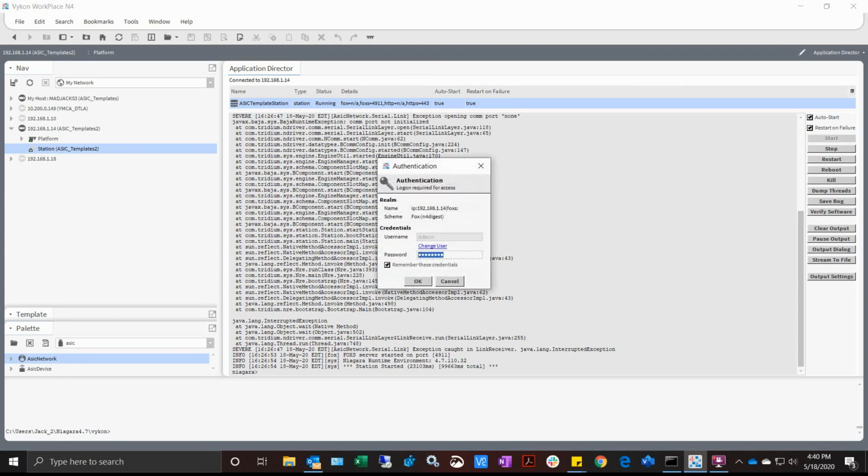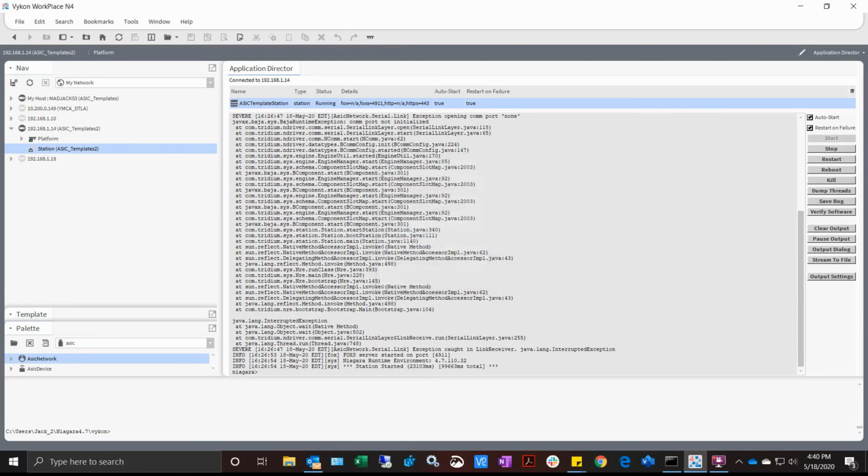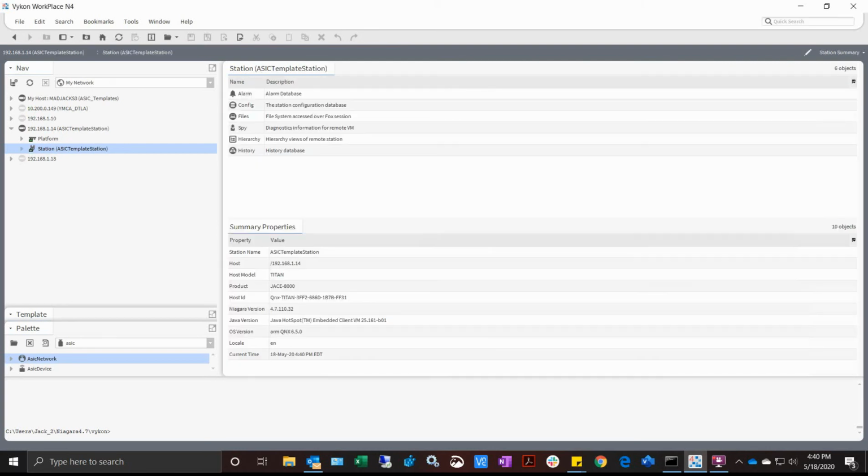And we should get username and password. And it should be our ASIC at 1, 2, 3, 4, 5. Hey, we got a connection. So, go to our config drivers. Now you got your Niagara network and your ASI network.